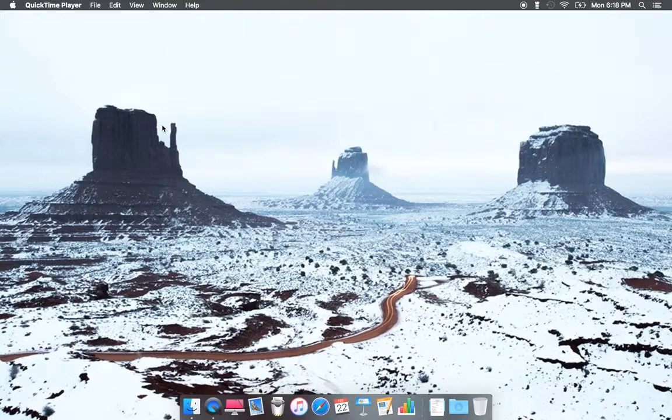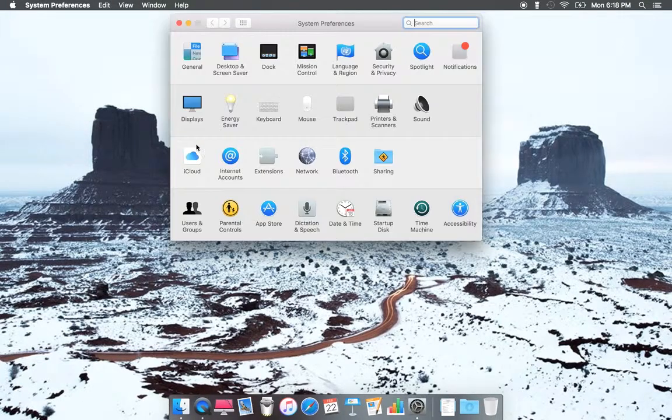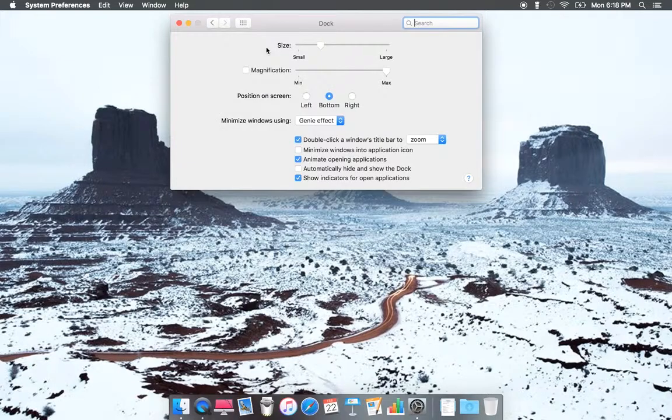This is the default dock. It's going to be all the applications. If you want to customize and change your dock, it's very easy. Here's System Preferences. Hit Dock. It shows you size and magnification, and position on the screen: left, bottom, or right.